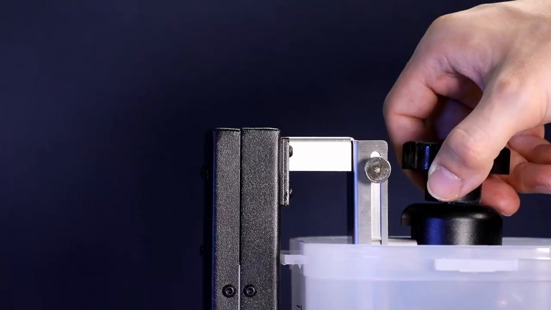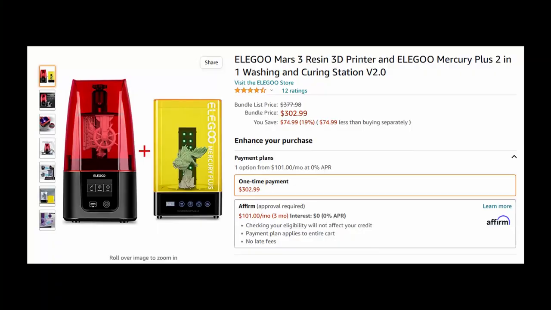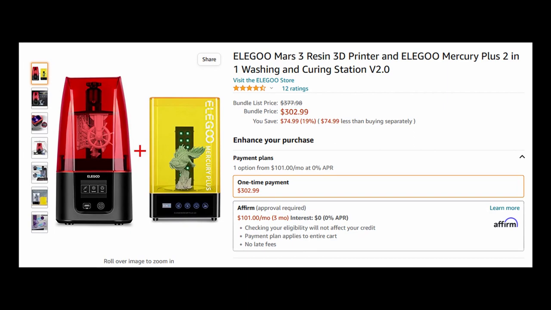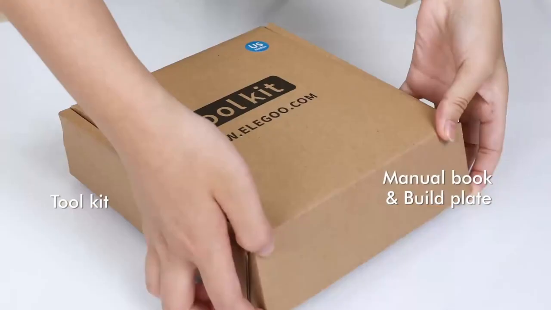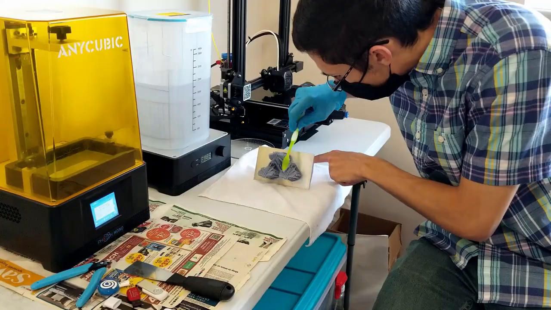And in total, that's going to run you, in a bundle, about $300 at the time of uploading this video, saving you around $75 because you're buying them in a bundle. Keep in mind, you'll also want some other tools, as I mentioned before, and I'm gonna go over some of those things at the end of this list.